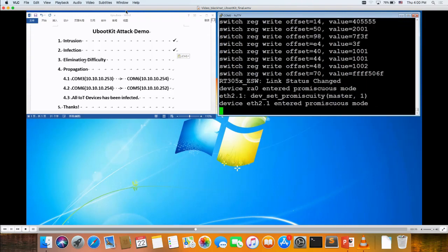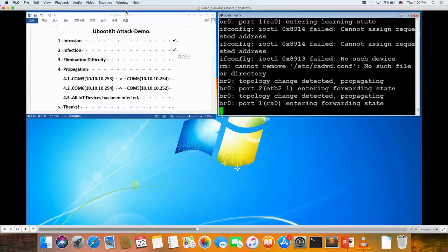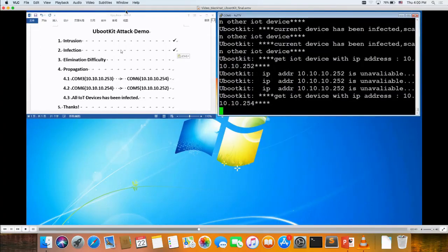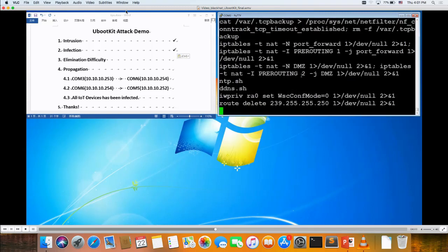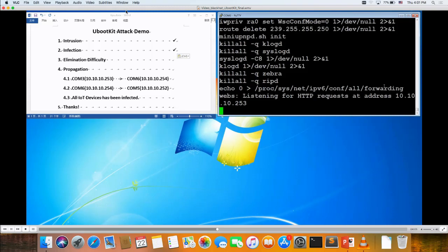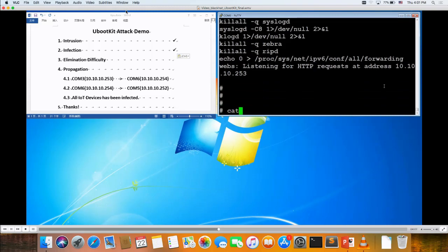One, two, three. Unfortunately, the UbootKit has never been removed, cannot be removed. Okay, after demonstrating the elimination difficulty, the fourth demo will talk about the propagation from one device to another in the same network.